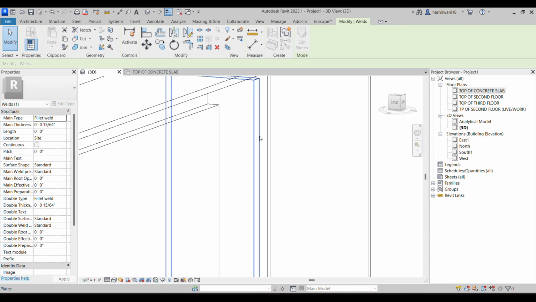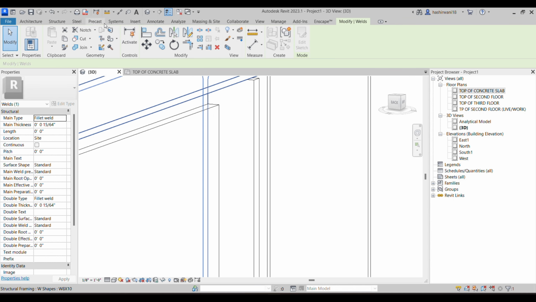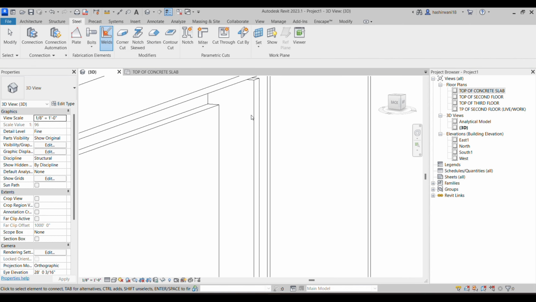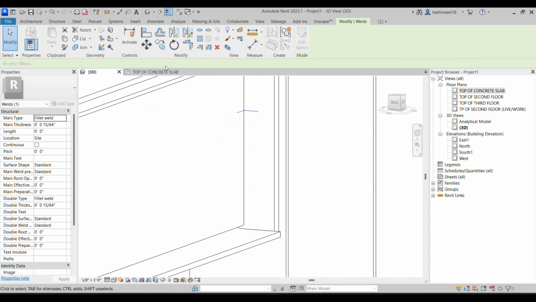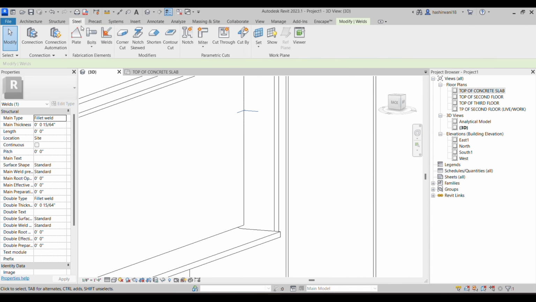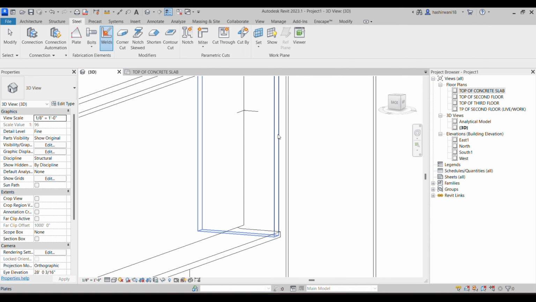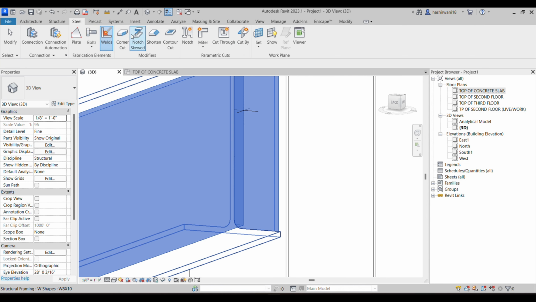I'll rotate it, and then I'll go to welds again. Steel, welds, and then I'll select this, select the second, press enter, and weld it here again. I'll do the same thing again: go to steel, go to welds, select the first one, select the second one, and then enter, and give the weld here as well.